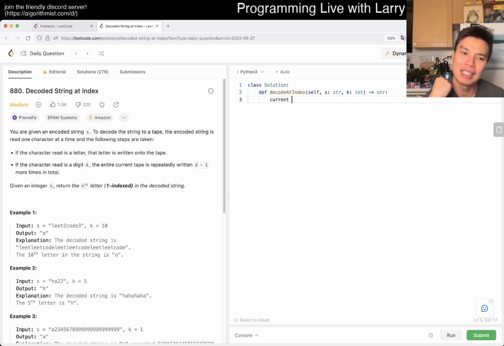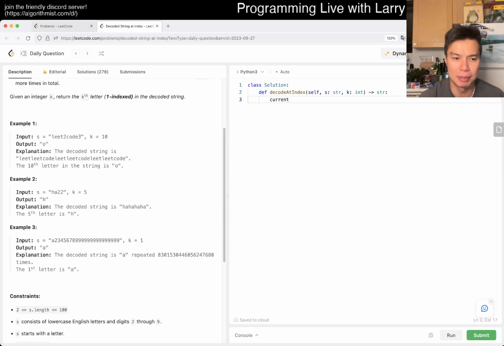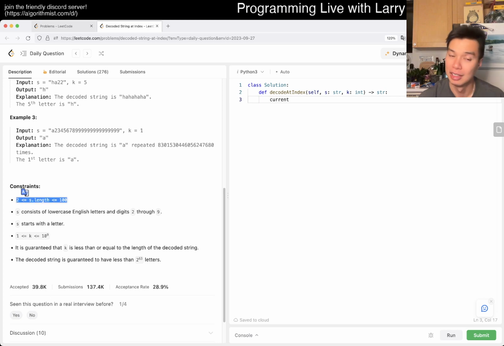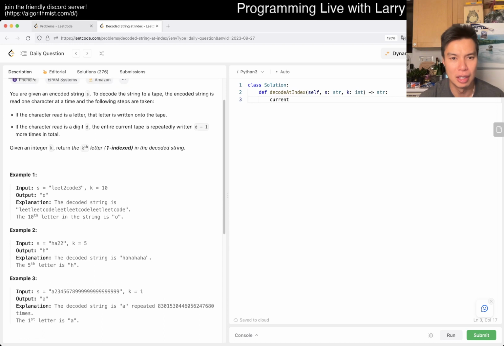I mean, I guess the other way is just doing it recursively, or not necessarily recursively, but taking advantage of that to stack, or the length of the string is only up to 100. Should be okay, I suppose.